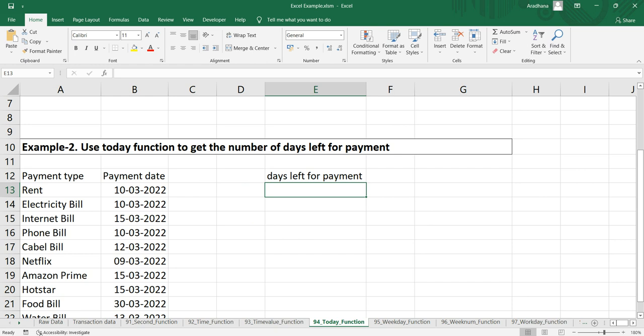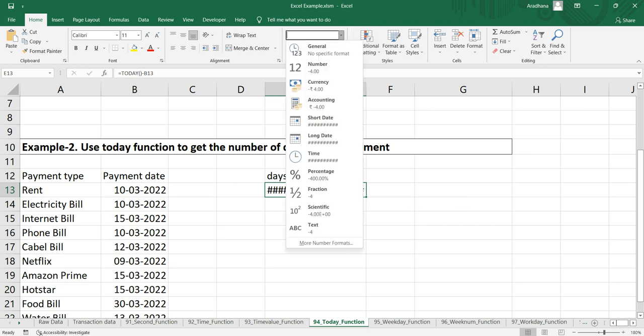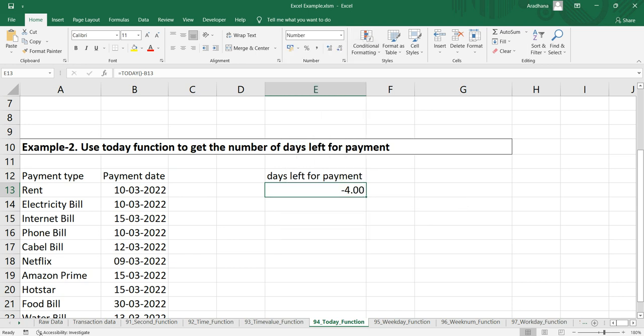To do that, you will simply put equals TODAY. Okay, this will give you the current date, and then you will put minus this payment date. Excel is showing me that dates and times that are negative or too large are shown as hashes. So let me change the format here to number.